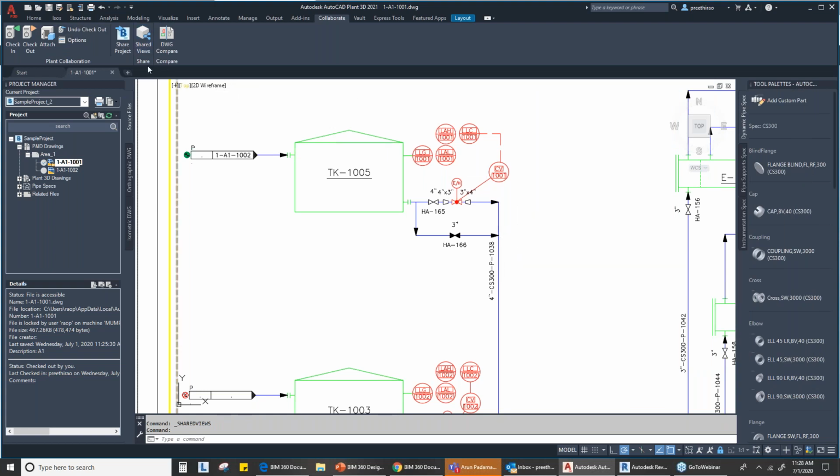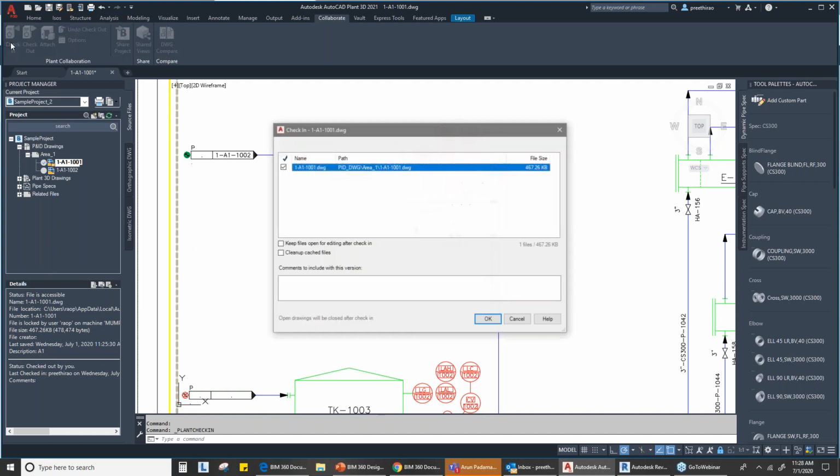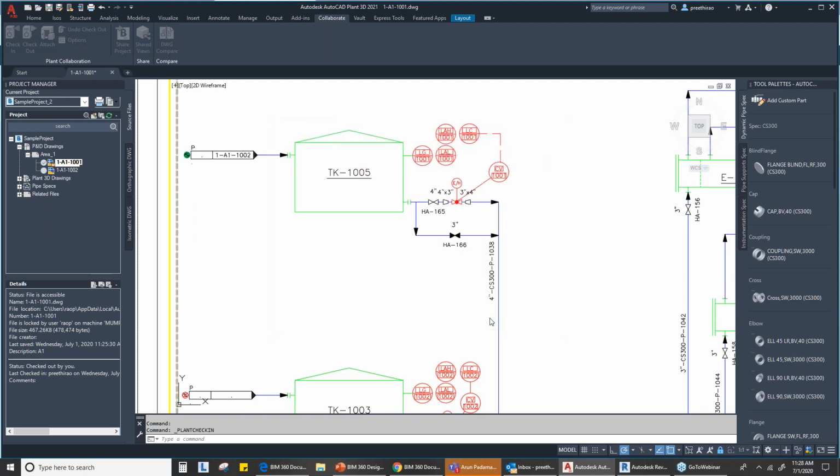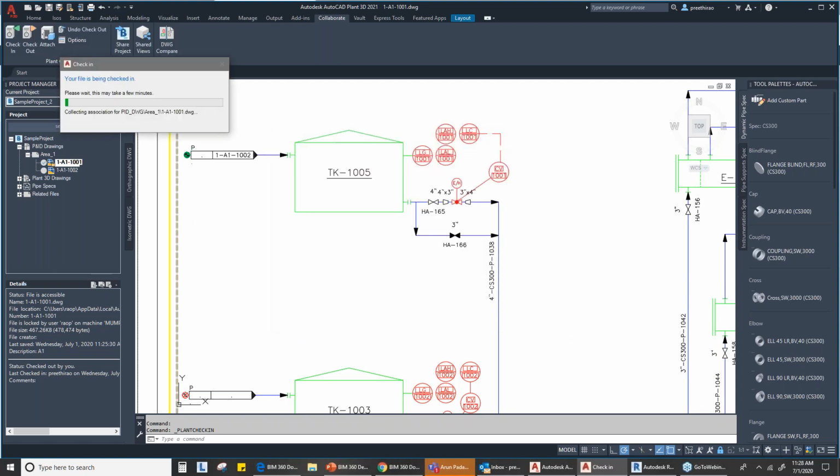Yeah. And shared views and DWG Compare are a new set of features which have come into AutoCAD. So I'm not going to talk about all those things. I could check in the updates which I have done, and I could resynchronize it back to the BIM 360 model, which is there on the cloud.